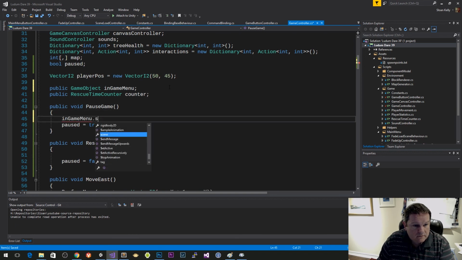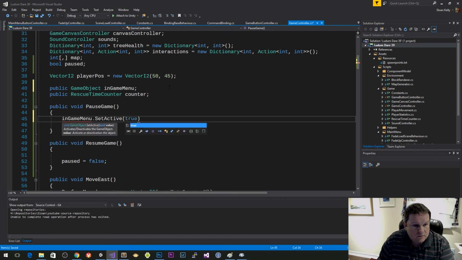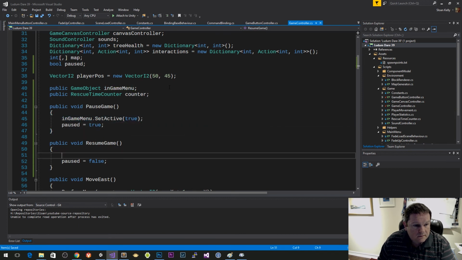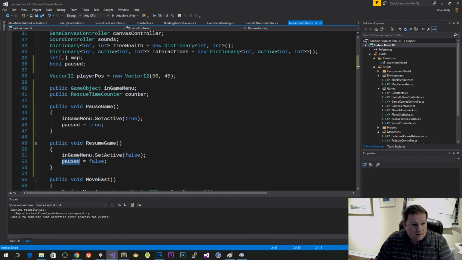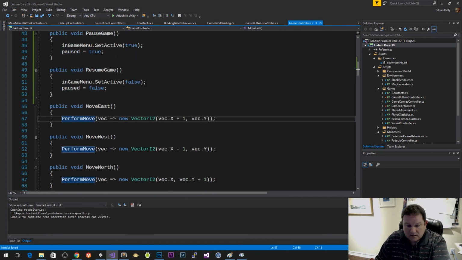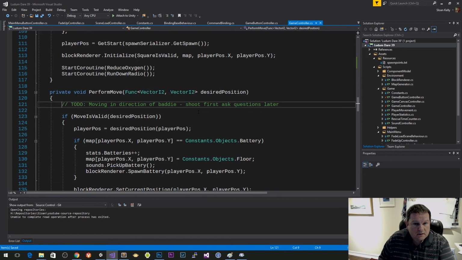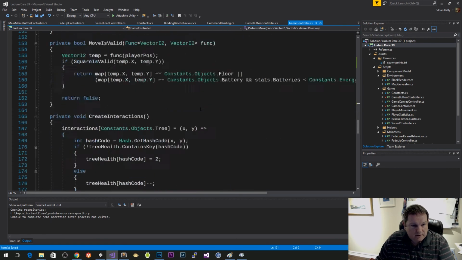Set active true, set active false. Okay. And then for pause, I'm going to get rid of that. If paused, return. So if we're paused, don't do anything.